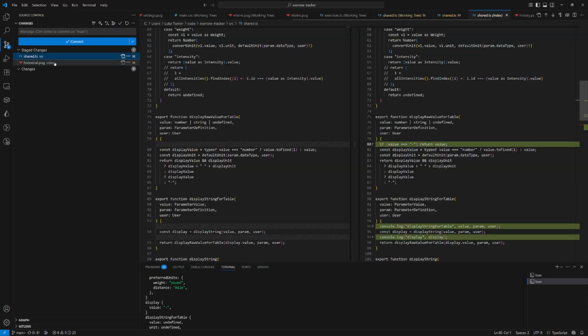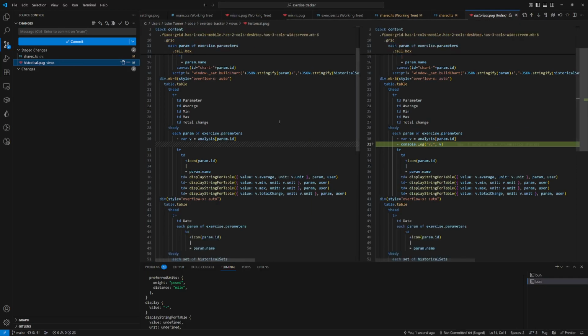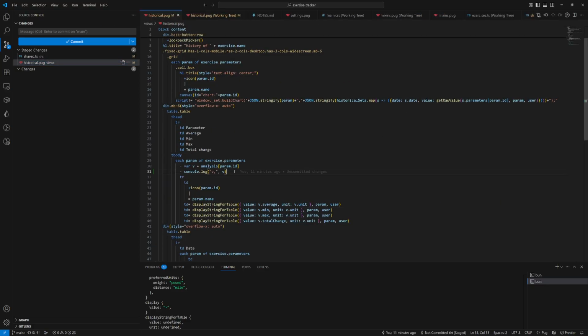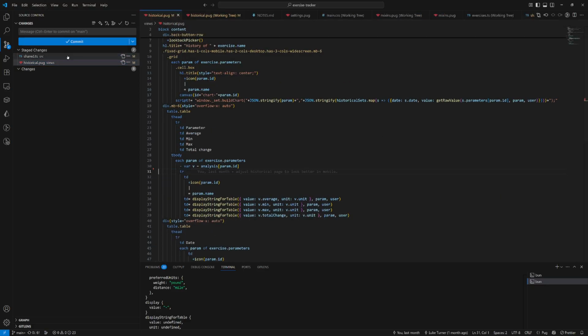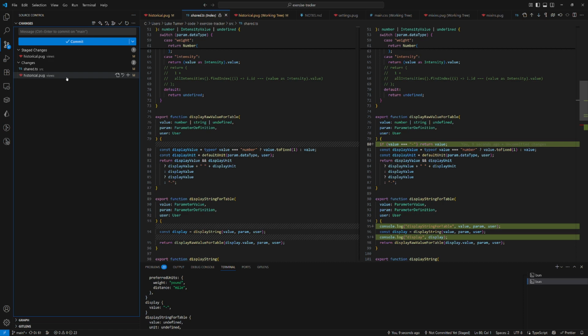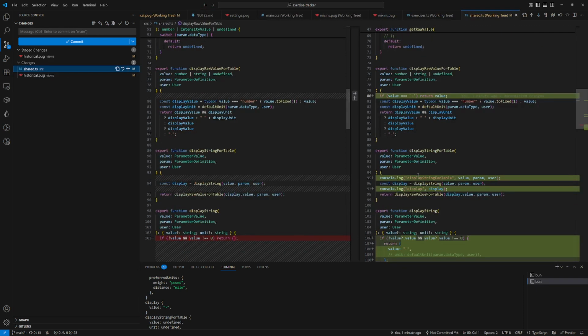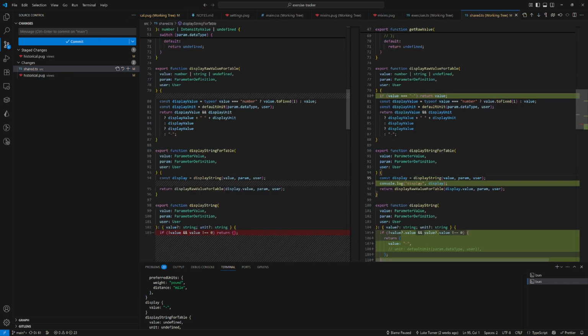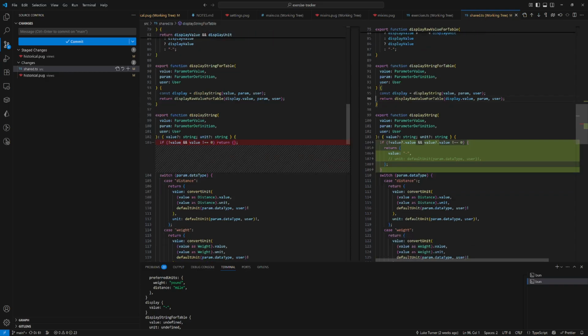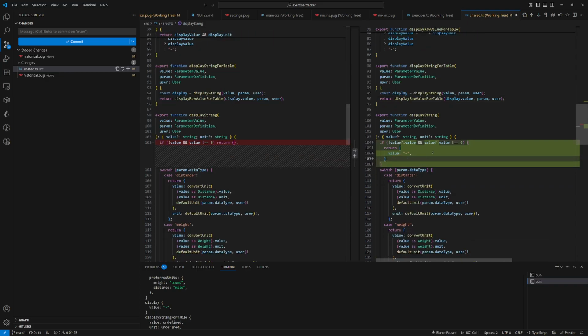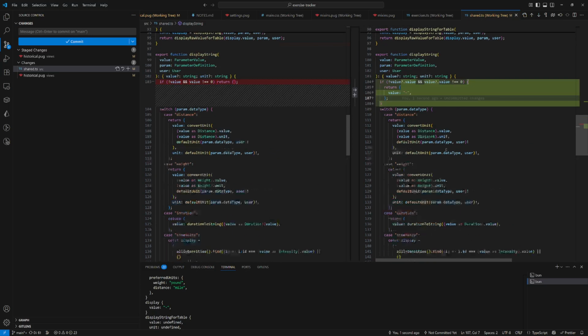Let's commit this as well. Just call it like fix or get rid of the console log first. In fact, get rid of all the console logs in here as well. Get rid of the unit there. Doesn't really mean anything in that context.